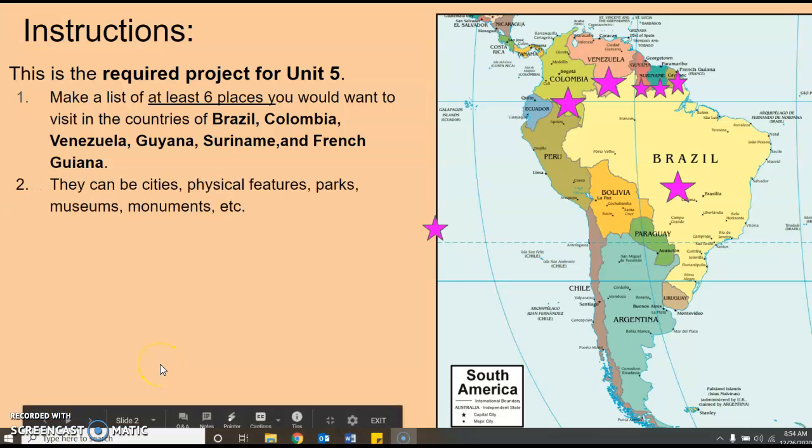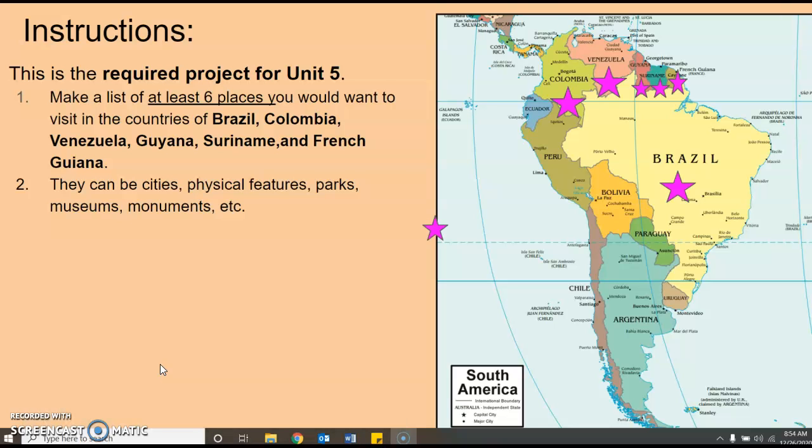They could be cities. They could be physical features like mountains or rivers or the Amazon rainforest. They could be national parks. They could be museums. They could be historical monuments. They could be whatever kind of things you would like to see in those 6 countries or in those 6 places. Now, how do you find your places?